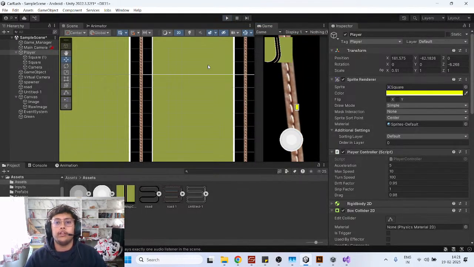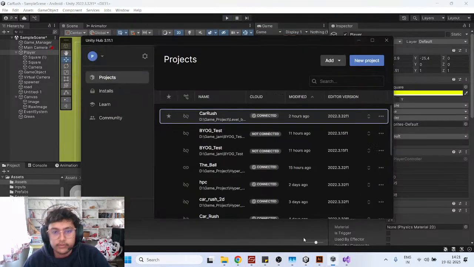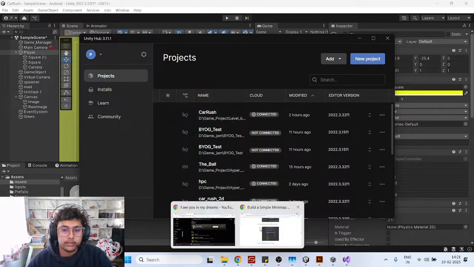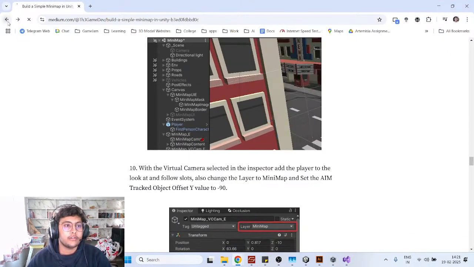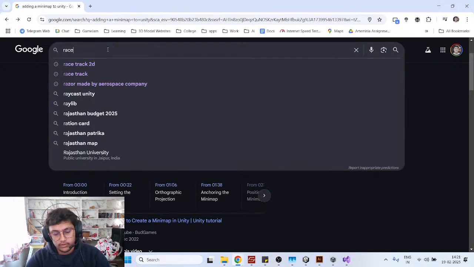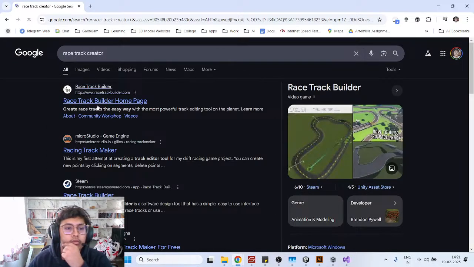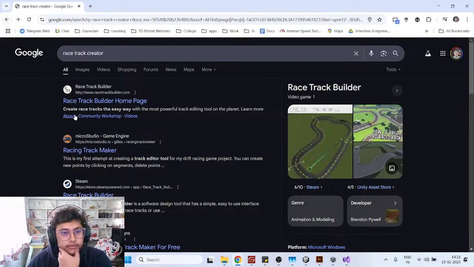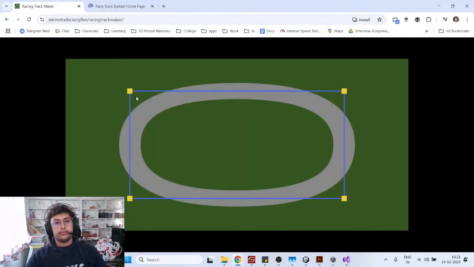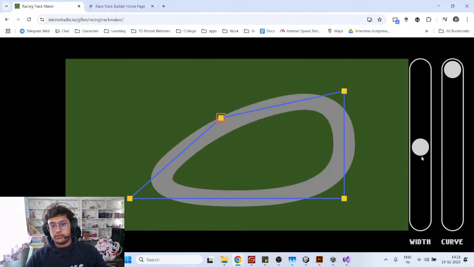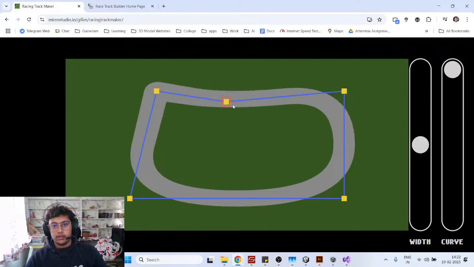Okay, this is fine. Let's create a racetrack. So there is a racetrack builder. That's fine, I can use it. Oh, it's that easy. Nice, man.